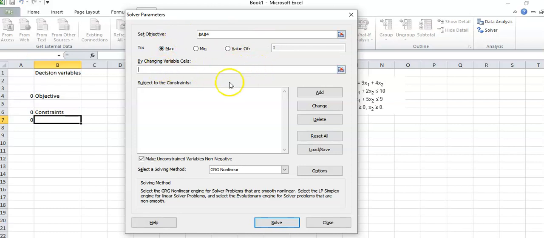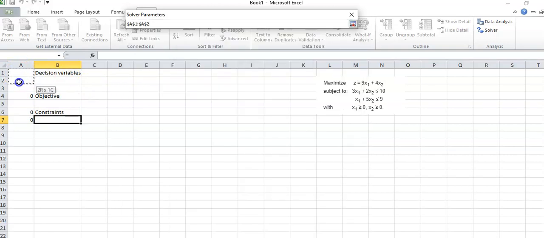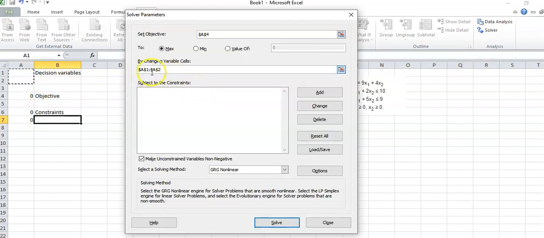By changing variable cells, this means by changing the decision variables. So what I'm going to do is go over to A1, click and drag to hold down to A2. That's going to put a range in the variable cells box. So my decision variables are in A1 and A2.